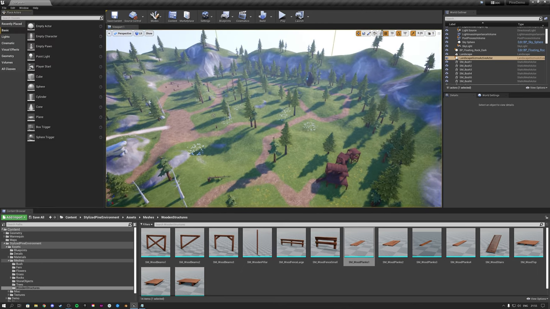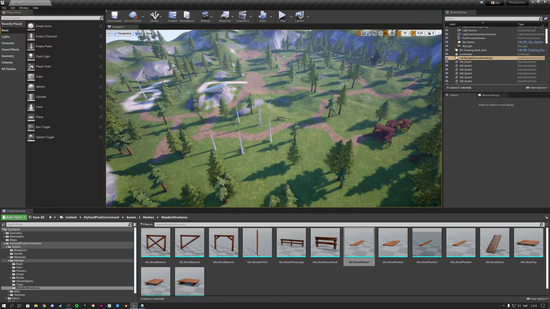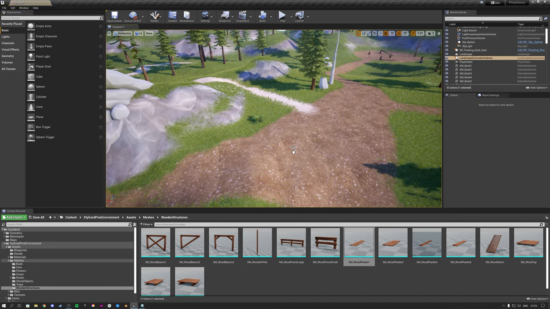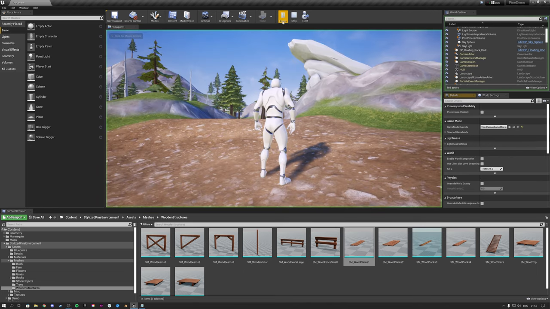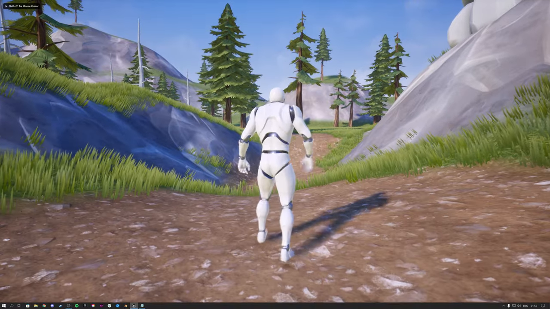Alright. And guys, that's pretty much all. This way you see you can easily create a very cool environment using this asset kit. And then, the last thing to do is actually let's place a player start. Change your game mode to your game mode, in this case third person. And you can go ahead and play your landscape. Here we go.